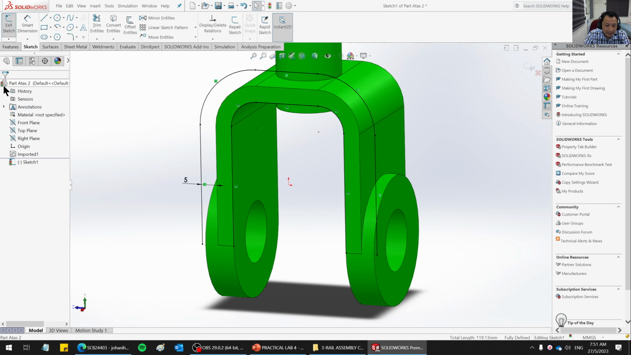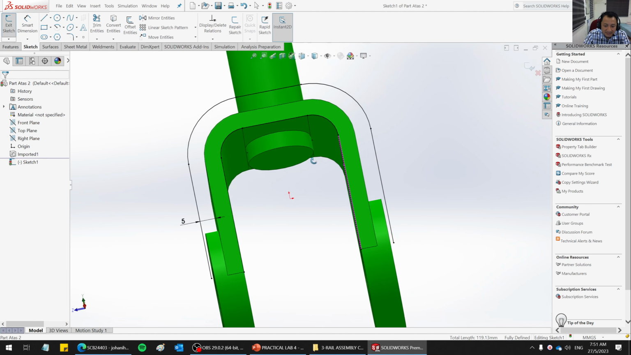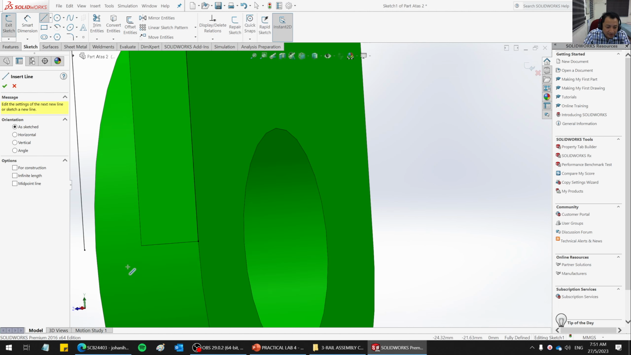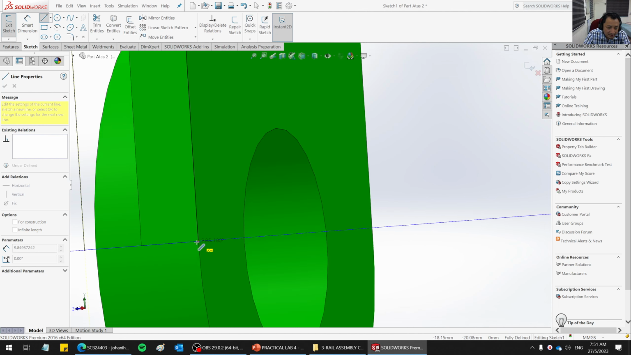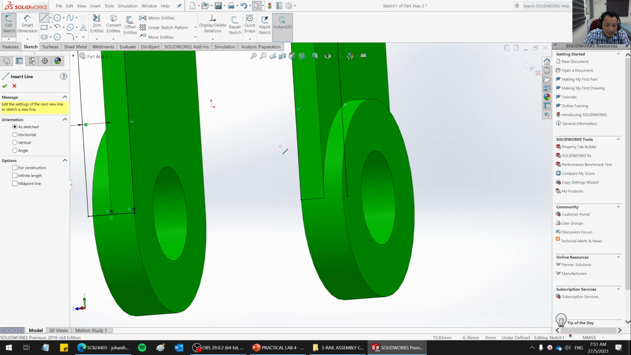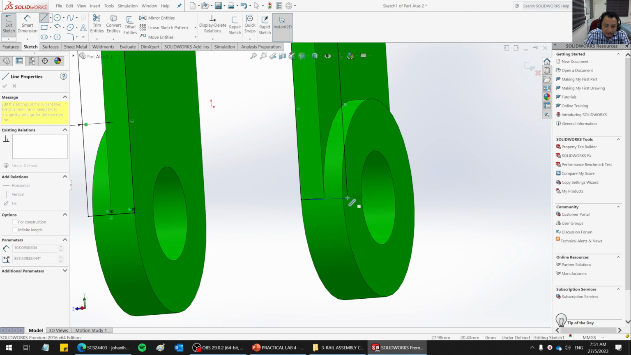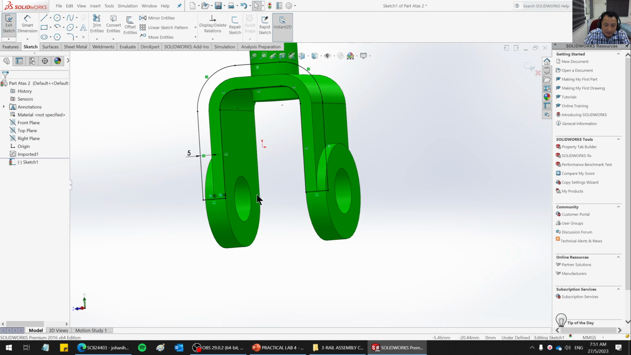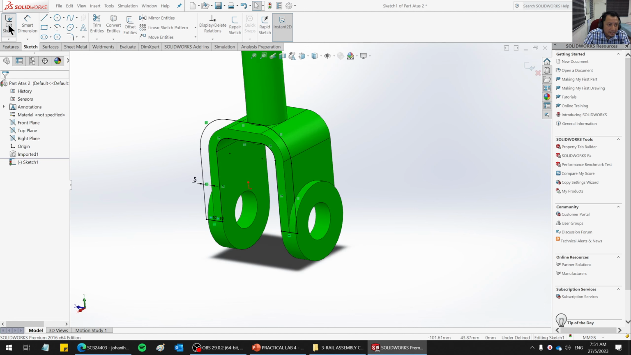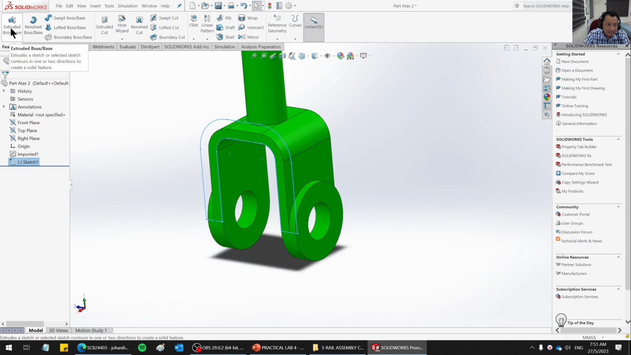1, 2, 3, 4, 5. And then click OK. So I have a sketch. I need to close the profile here to here. Finally, another line here to here. So I've got a sketch, and then I can exit my sketch and I can extrude.